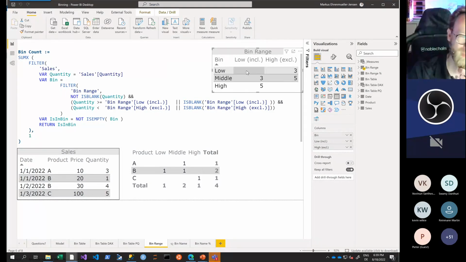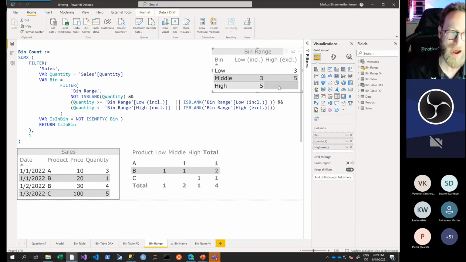It might be 0. I don't care if it's below 3. So exclusive, this means below 3. 2.9 is okay, but 3 is not low. 3 is already middle. Below 5. And if it's 5 or bigger, I don't care how big it is.